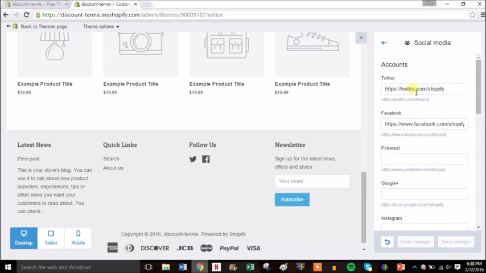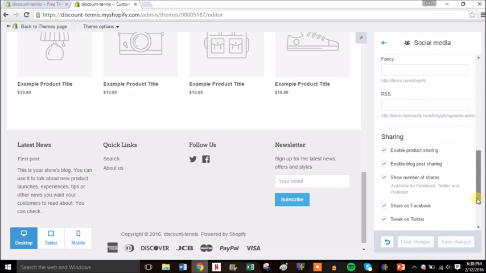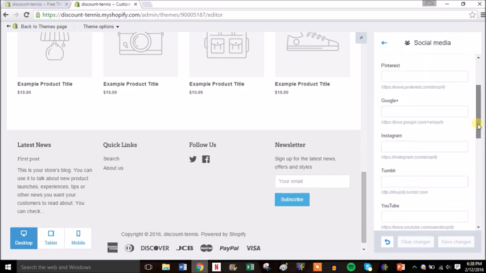So on the Twitter, you would put twitter.com/, I guess for me it would be discount tennis. So they would click here, and then a link would open up, and they go to your Twitter account. And same for Facebook, Pinterest, Google+, Instagram, Tumblr, YouTube. They have pretty much every social media that you have.